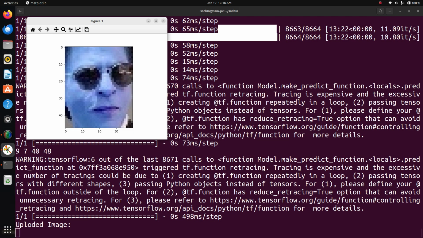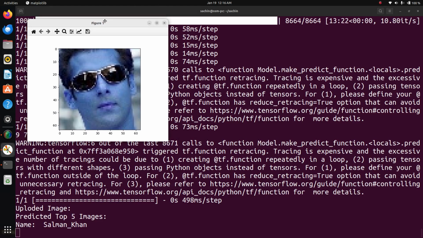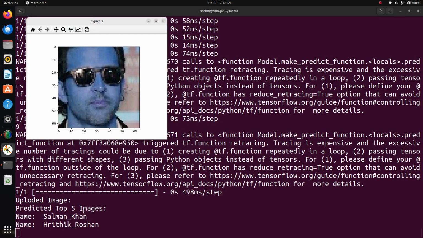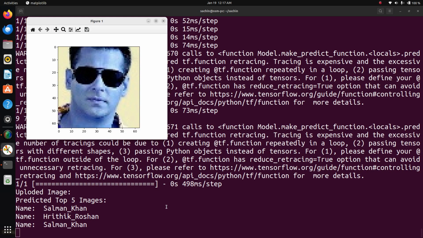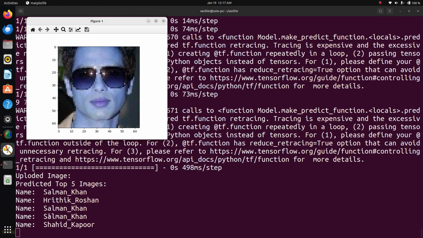Yes, first image: Salman Khan, and here the name is also displayed. Hrithik Roshan, and here the name is also displayed. Face detection and recognition. Then it is again Salman Khan. Then again Salman Khan. Then it is Shahid Kapoor, detection and name.